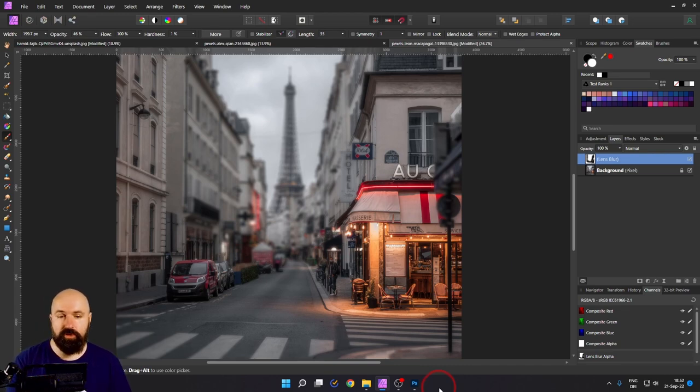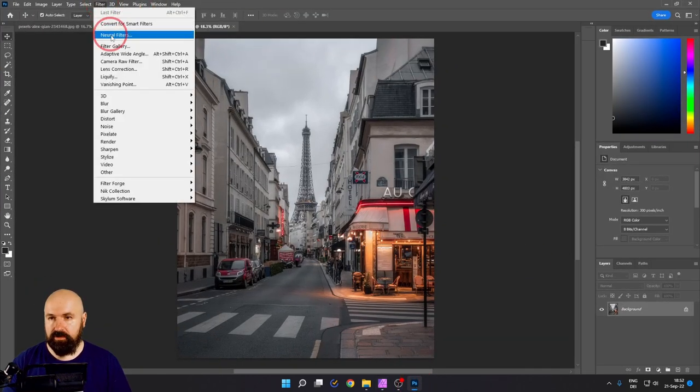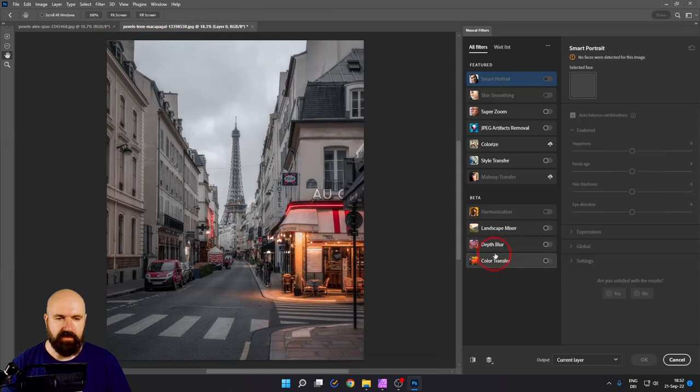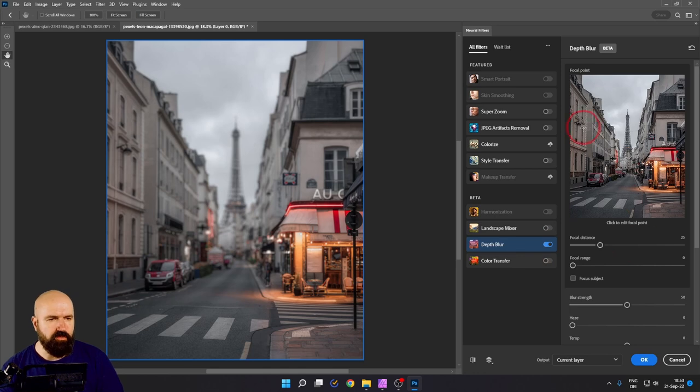Now let's switch over to Photoshop, and here we can go to Filter, Neural Filters. You can see we have a depth blur filter here. Turn that on and wait for it to render the image depth. Now that Photoshop understands the depth of the image, you can go over here to this little preview and you can click anywhere, for example, on the restaurant.